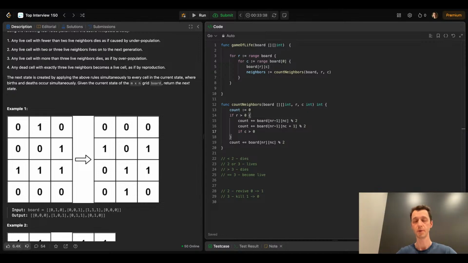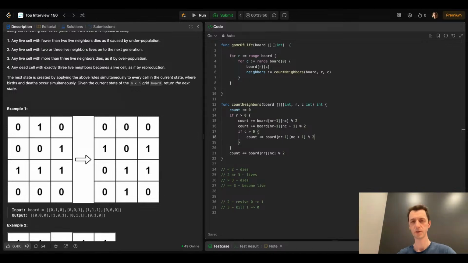If column is more than 0, we can check the neighbor to the left. So let me mark the neighbors that I'm checking. We're going here, that's the target. The one at the top and to the left, we got them. Now the one at the top and to the right we got, to the left we did. Let's go, I don't know if we can go clockwise.